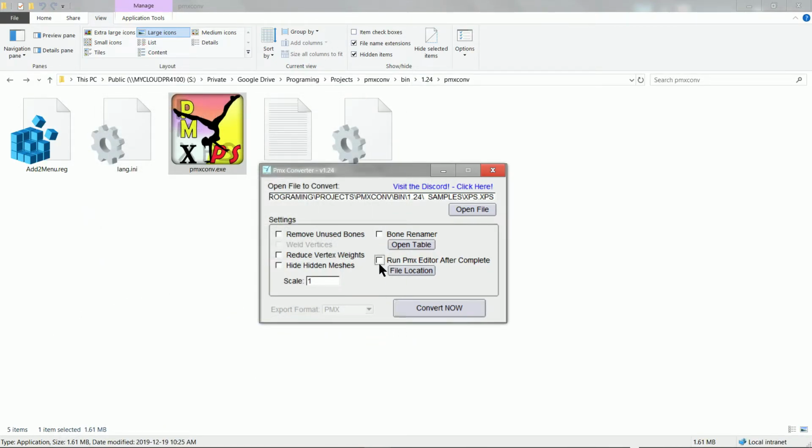You have a scale factor. So one is just 1:1. Two would make your model twice as big. 0.5 would make it half as big, stuff like that. Pretty basic stuff. These things, probably no one's ever going to use, but remove unused bones. What that does is it takes the bones that are not being used and it just deletes them. Because in some cases, some of the XPS models had thousands of bones, which is obviously some mistake. Somebody didn't know what they were doing and they just accumulated too many bones. Typically, your model should have about 20 to 100 bones at max.